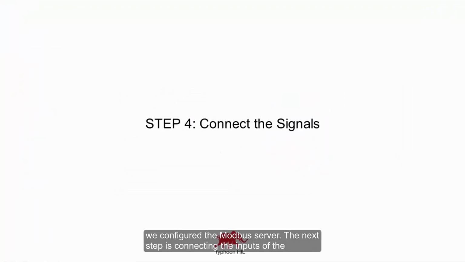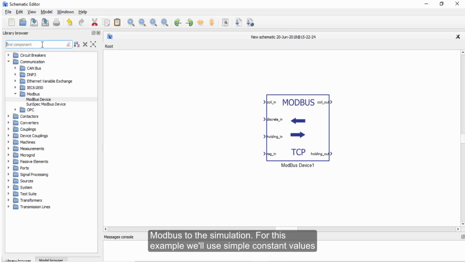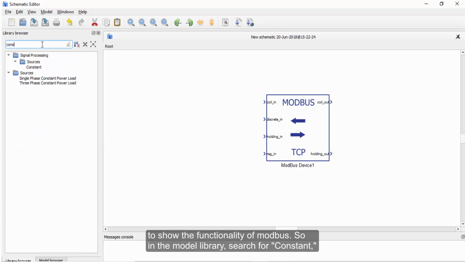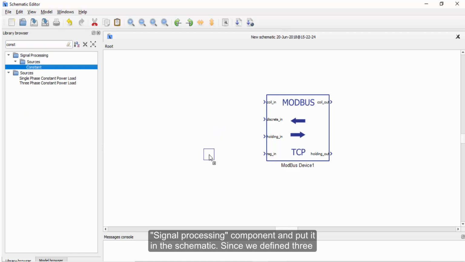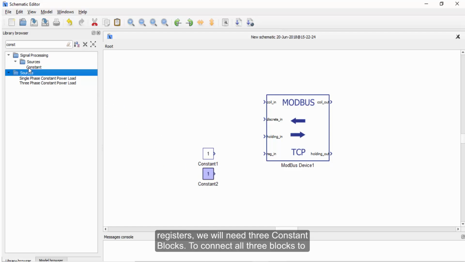The next step is connecting the inputs of the Modbus to the simulation. For this example, we'll use simple constant values to show the functionality of Modbus. So in the model library, search for constant, signal processing component, and put it in the schematic. Since we defined 3 registers, we will need 3 constant blocks.